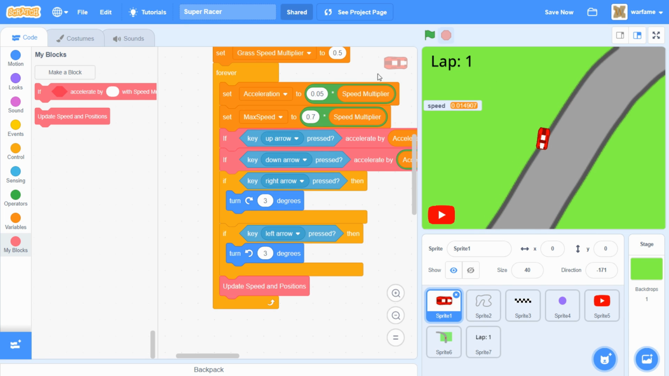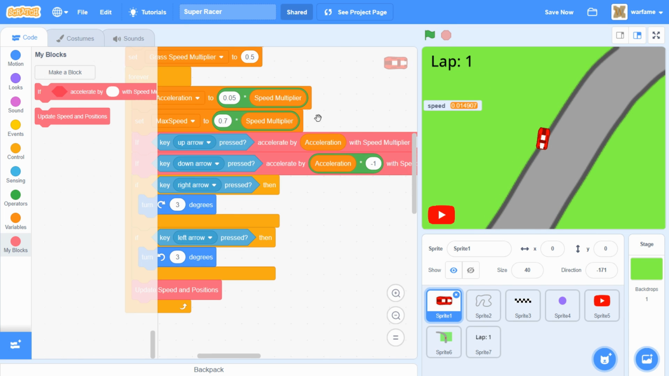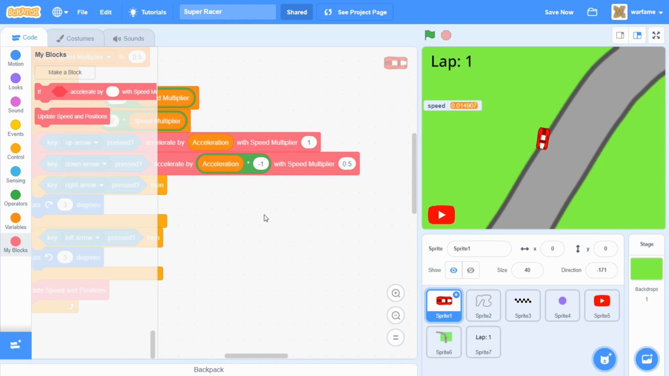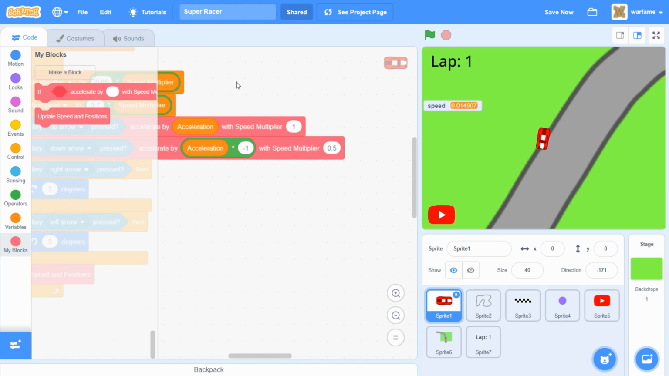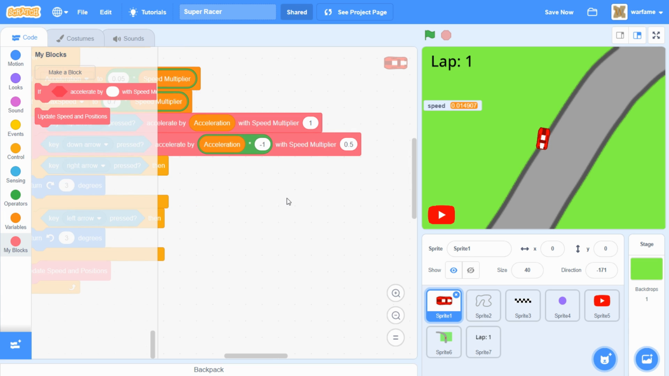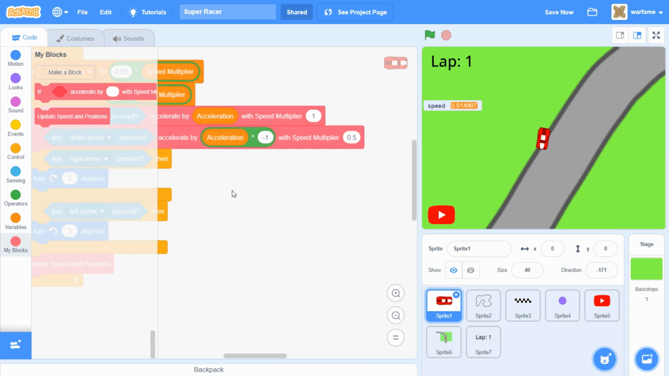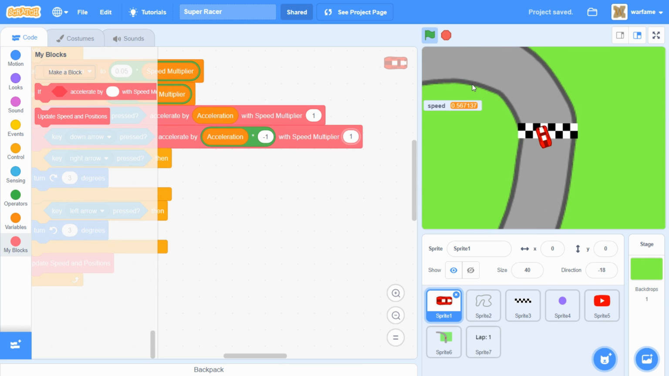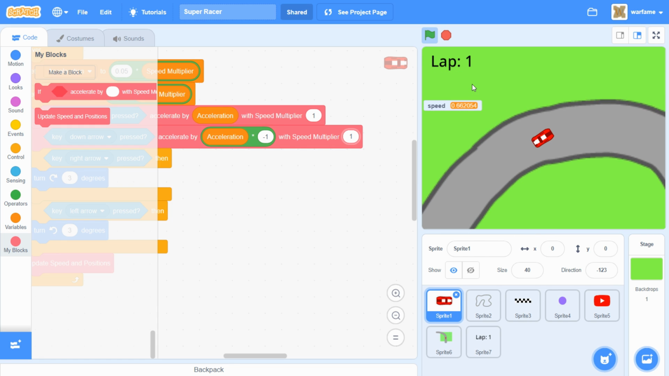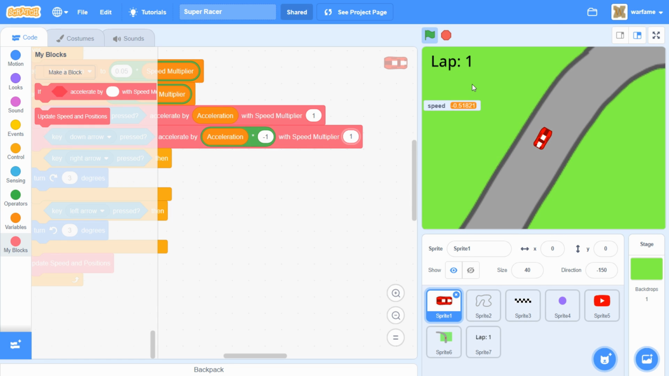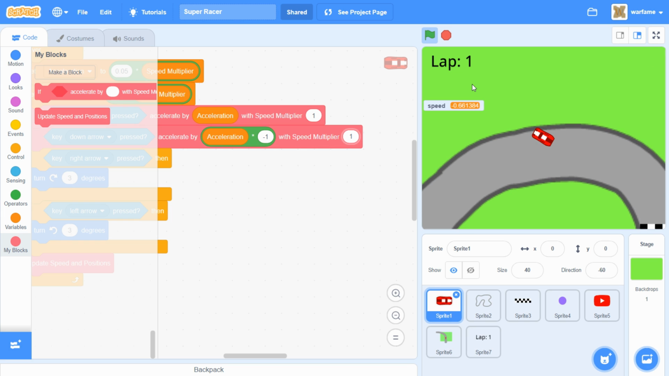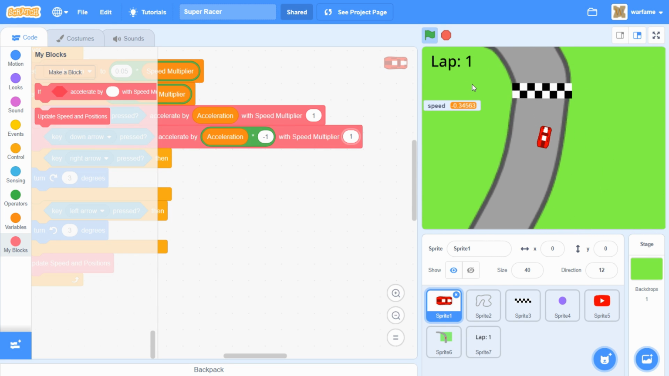As I was saying before, the reason I made this block and added all these variables is that it's super easy to change. Let's say we actually want the car to move at the same speed backwards as forwards. We simply change the speed multiplier of the if down arrow key pressed from 0.5 to 1. Now, if the car moves forward, it goes at 0.66. However, if it goes backwards, its max speed is also 0.66, like that.